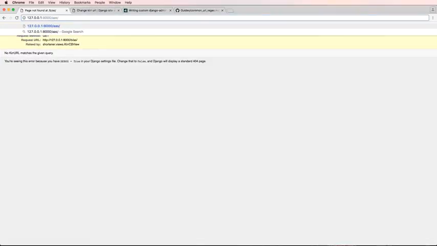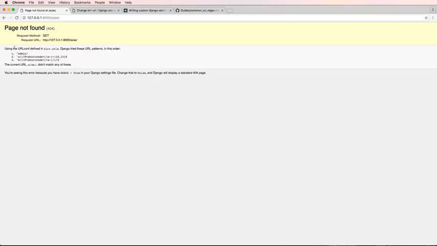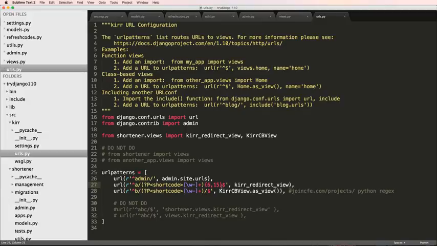If I say a/, now it's saying pattern is not found. It tried these patterns. It could not find it in these patterns. That has everything to do with how this regular expression works. So we want to do that same thing with our class-based view. So we do it in both places.